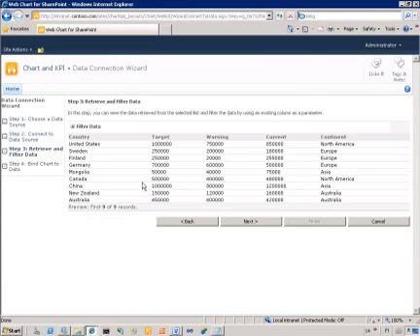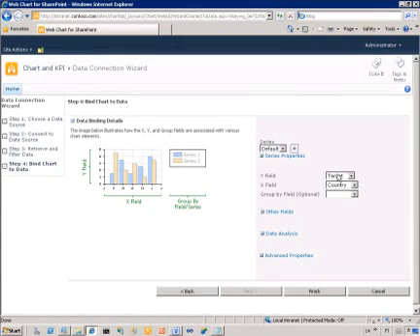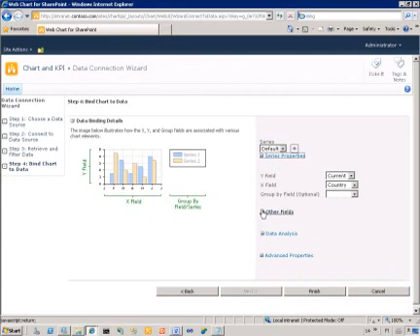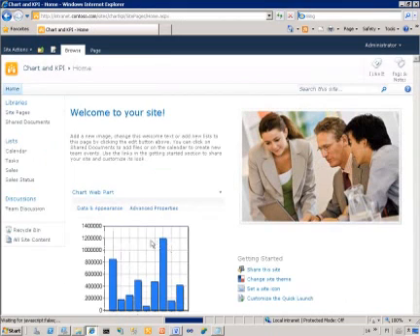And this is a preview of the list information which is available. We want to see the current sales of individual countries, so let's use Current as the Y field, and we want to see the countries visible in the X field. We are also able to configure different settings for series and other fields and so on. There are a lot of options available with the charting web part.